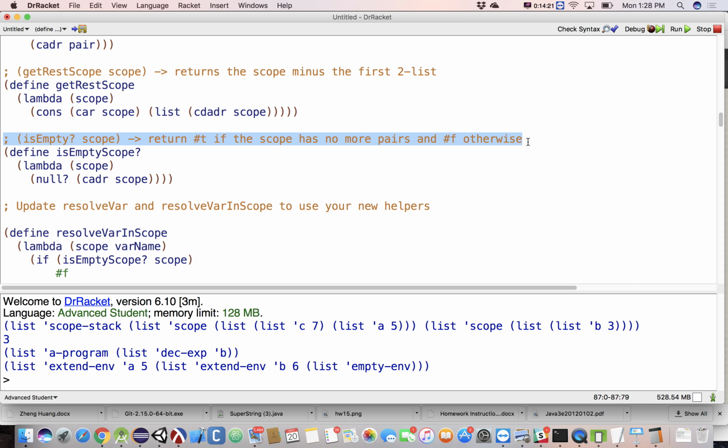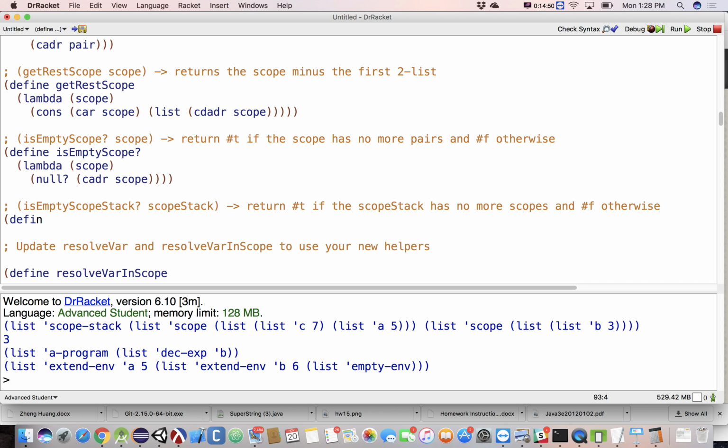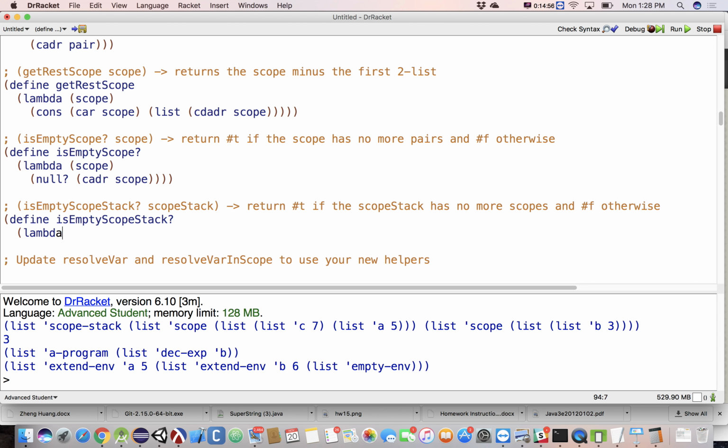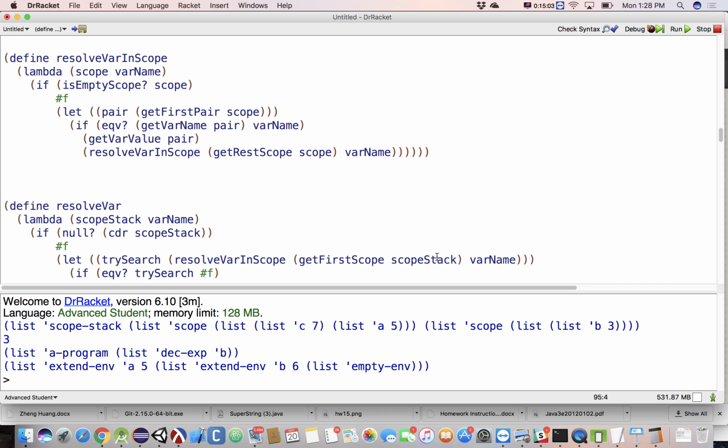which is going to be pretty similar here. And this guy will take in a scope stack, returns true if the scope stack has no more scopes, and false otherwise. Define is empty scope stack to be a lambda, takes in a scope stack, and this guy's going to return this dude right here.